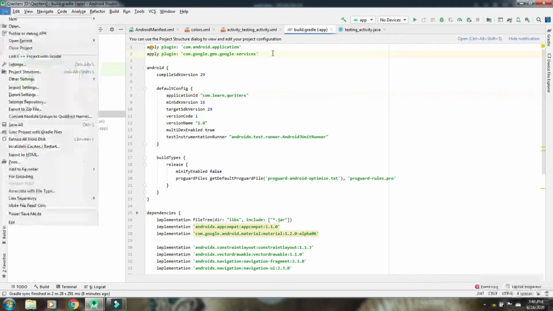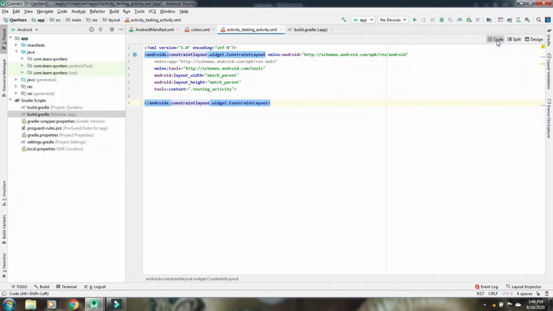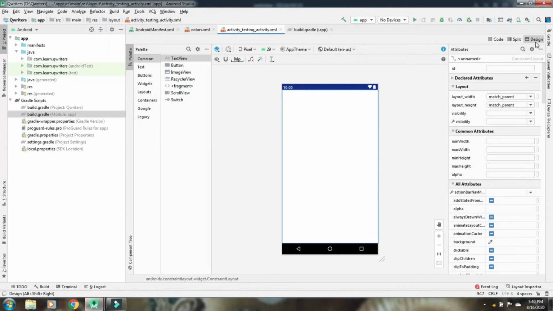And now let's check how to design the activity. Here you can find design, split and code. If you click code, only code will be visible. If you click split, both code and layout will be visible. If you click design, only the design part will be visible. Here you can drag and drop the layouts as well.